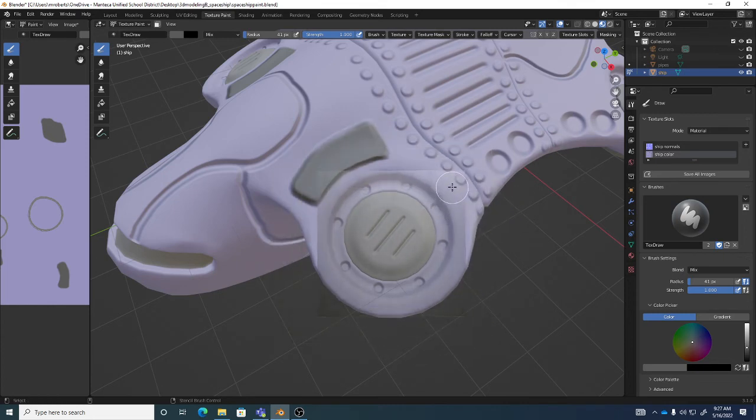Shift right mouse button will scale it. So right mouse button kind of is used for all of it. Right mouse button by itself moves it. Shift right mouse button scales it. Control right mouse button rotates it.